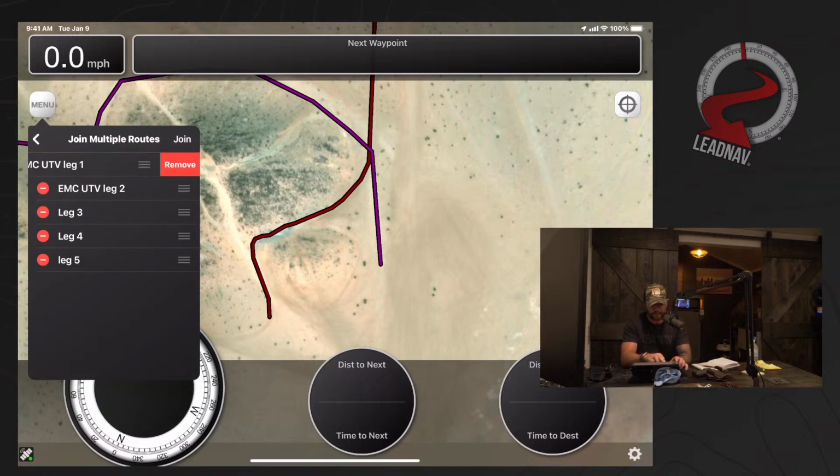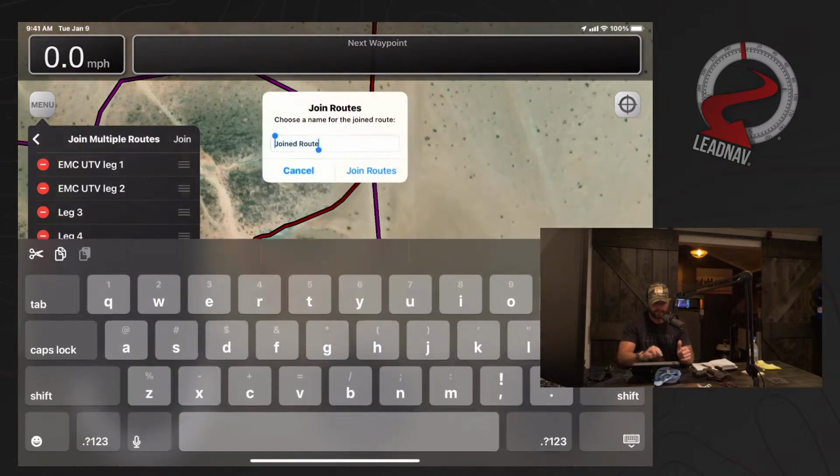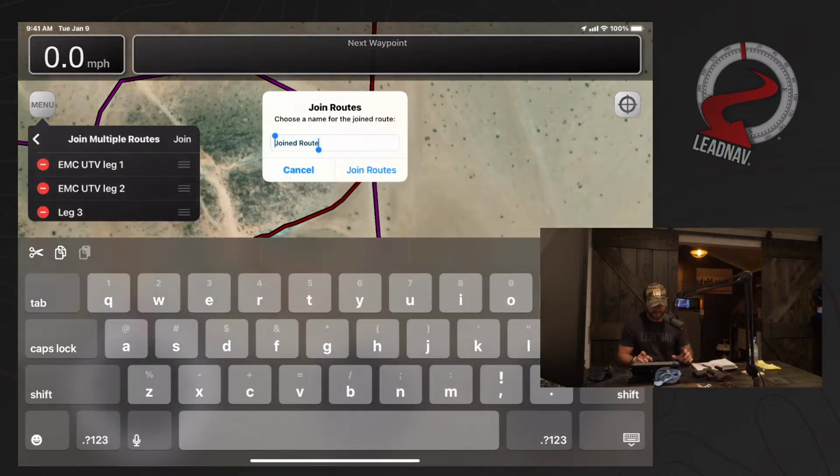Oh wait. Oh yeah, I did screw that up. I put the EMC UTV at the beginning of the other ones, and I didn't for the rest of them. Almost screwed that up. So I'm tired. I didn't write that on my paper, my notebook. But that's the order: 1, 2, 3, 4, 5. Join.